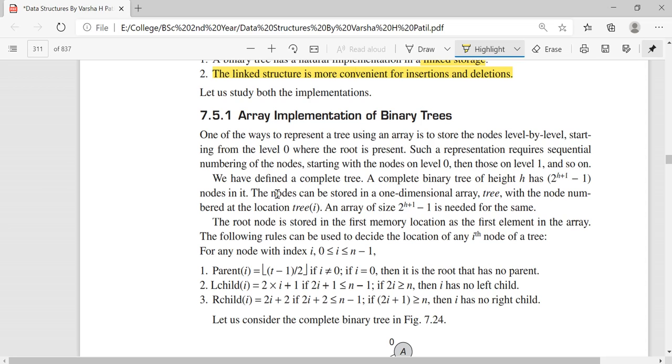See, for example, if we take a complete tree, in the sense that a node has two children, or it should be a leaf node. So it is called a complete tree. I mean, it can't have only a left child, or only a right child. So it will have all the nodes completely.